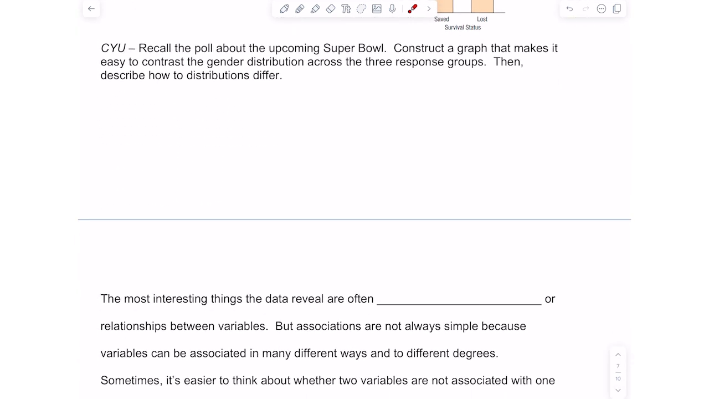All right, feel free to pause the video again, and this time you're going to look back at the Super Bowl data, and I'd like you to construct a graph that makes it easy to contrast the gender distribution across the three response groups, and then describe how the distributions differ. Okay, and you can feel free to pause your video, and then unpause it when you're ready to go over this.